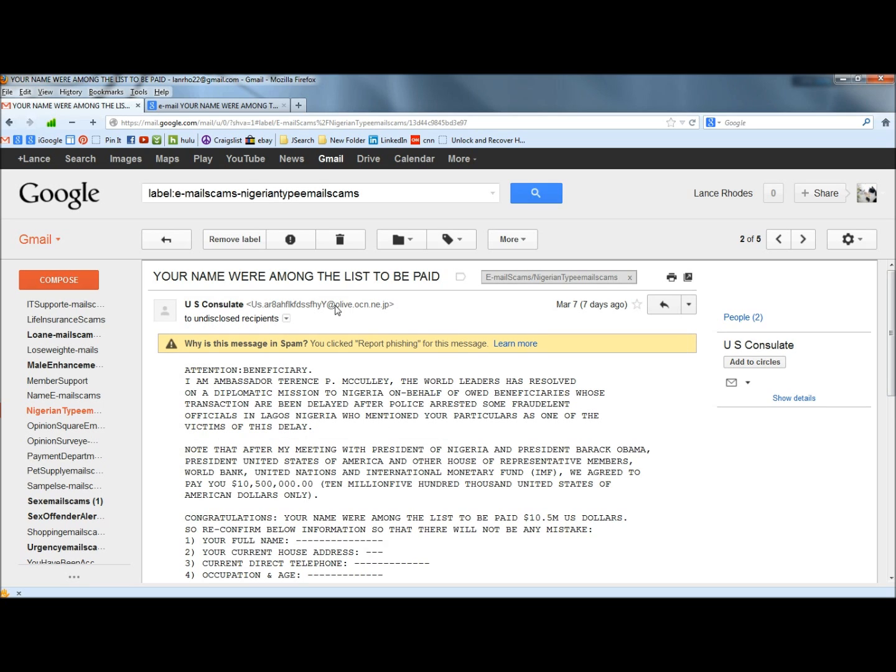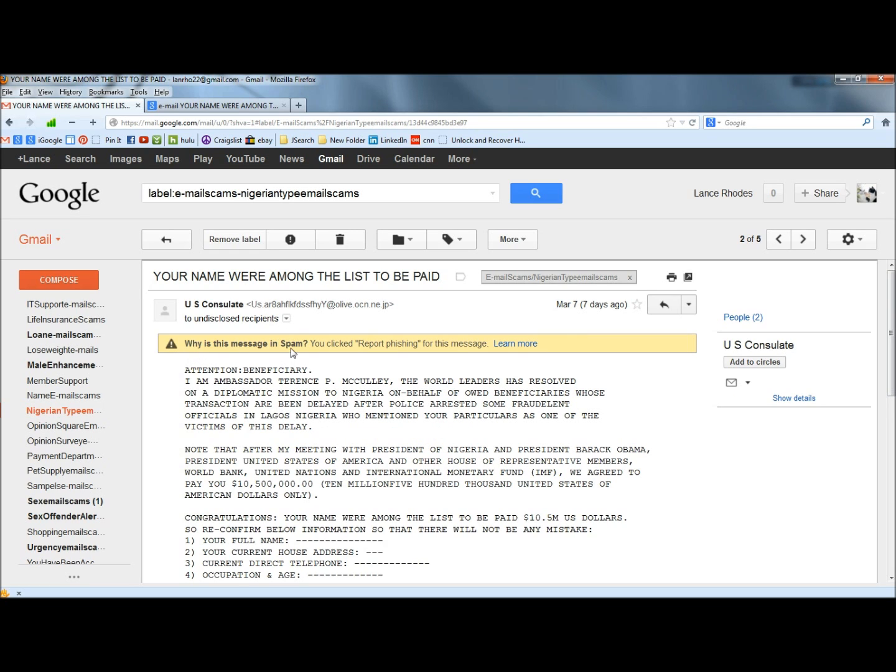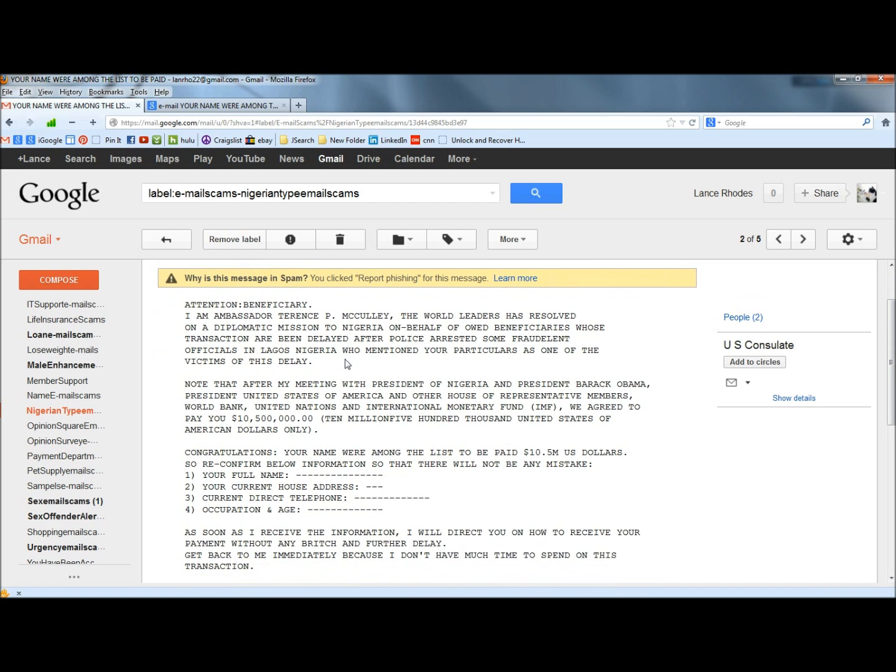And if you look here at the contact email, at the end here, this JP, that means Japan. So that's a big red flag right there. If I clicked on the arrow here, once again you can see it was mailed by somebody in Japan. And this yellow banner is here because I've already reported this message as a phishing scam. So let's go down even further here.